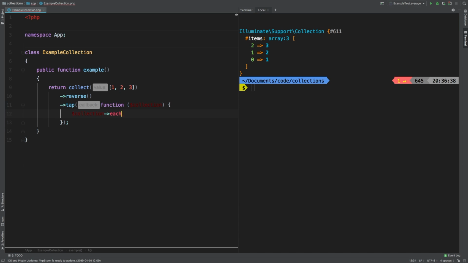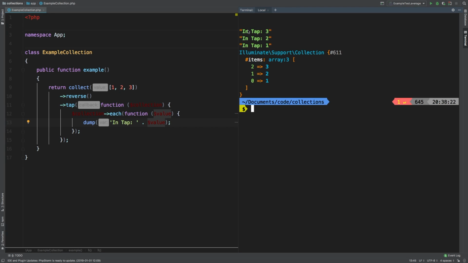So let's call the each on it. Function value. And inside here, I'm going to call dump. And we'll say something like in tap, and then tag on the value. And there we go. So we've gone in tap 3, 2, 1, and then we've actually returned our collection at the end.